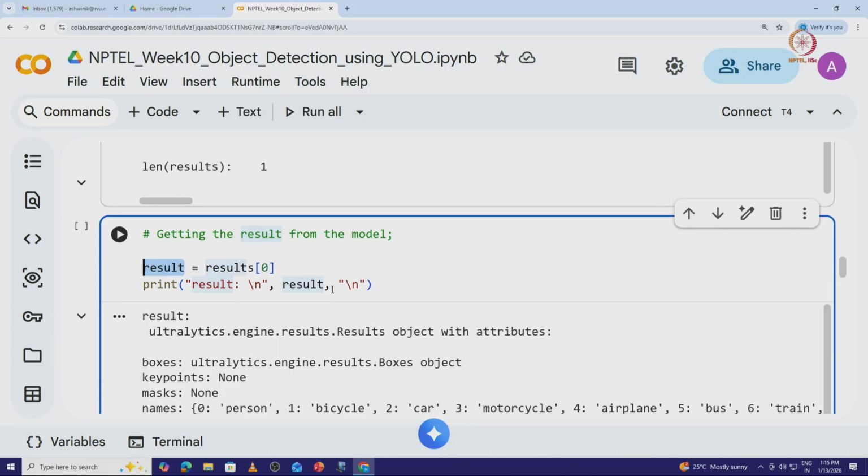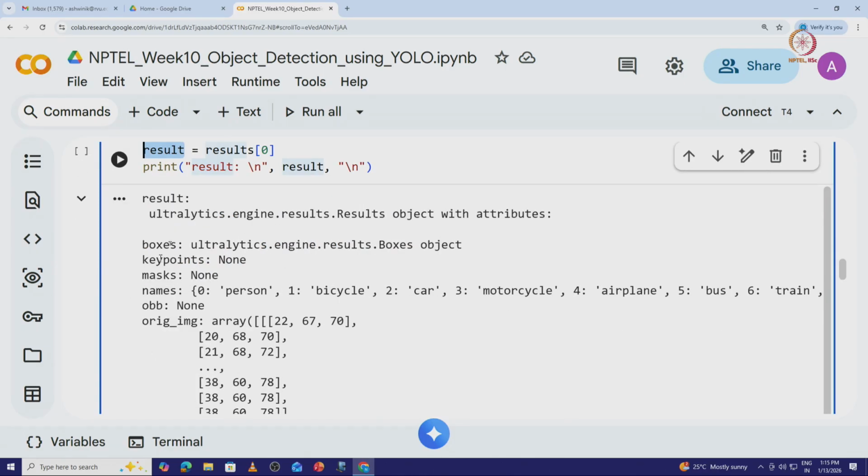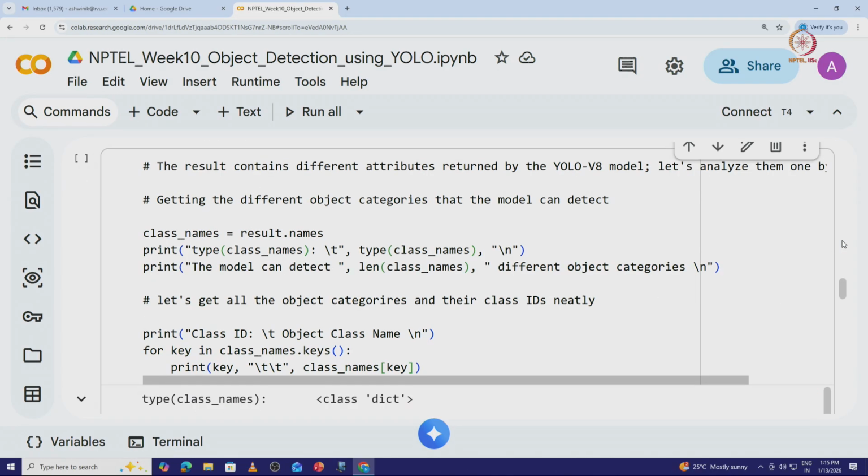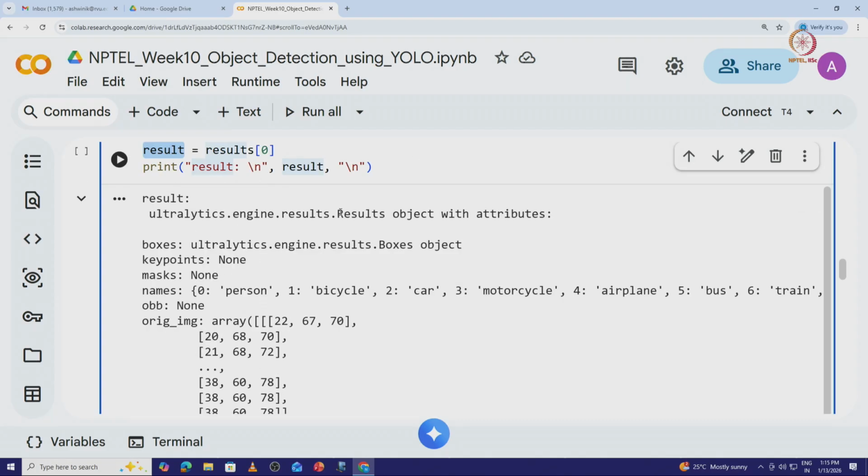Now, print that result. Once again you are going to see whatever is there in that particular list. Now, the most important thing starts from this point onwards. Very first, in the results, there were names also, right? Can you see here? There were names also. Now, what do those 80 objects consist of? The first objects here are person, bicycle, car, motorcycle, aeroplane, bus, train, and so on and so forth. So, the label given to a person is 0, bicycle is 1.